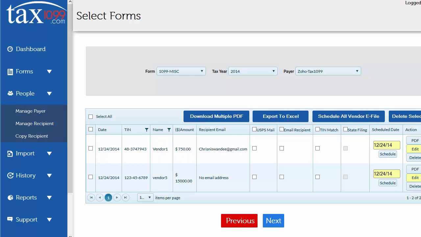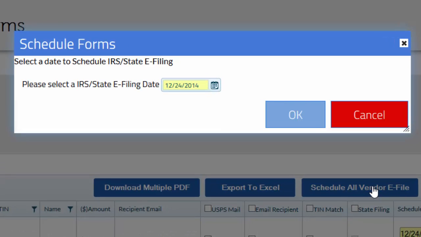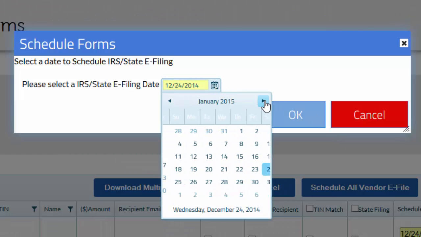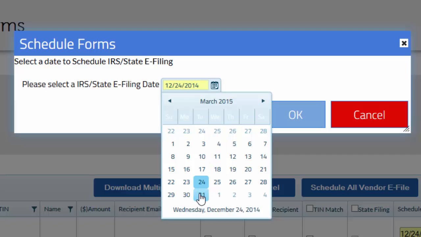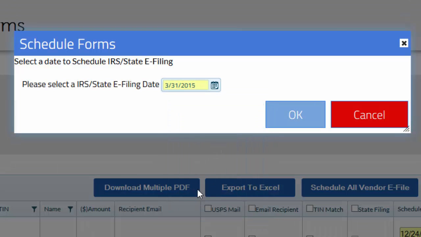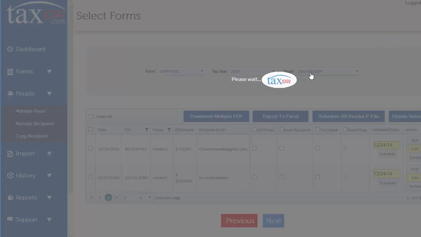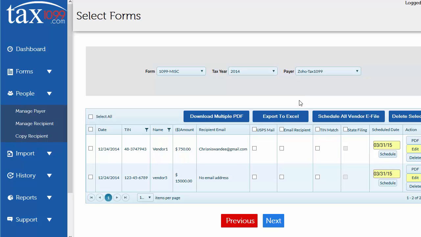On the Select Forms page, use the Schedule All Vendor e-file button to choose the date to send the information to the agencies. You can delay the e-file up to March 31st, 2015 to give yourself extra time to make changes to the filing information without having to issue a corrected or an amended form.